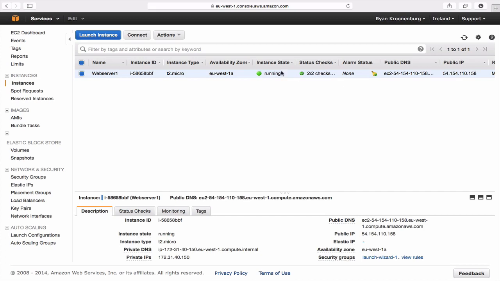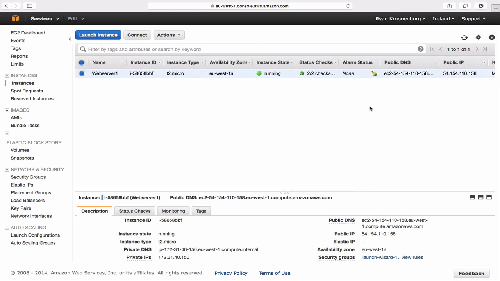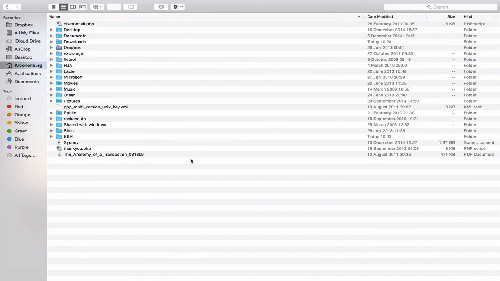Okay, so it's up and running now. You can see under the instance state it says running as our name, web server 1, and we can see the public IP address. So what we now want to do is just connect into that. Like I mentioned, I'm using a Mac, so I'll just show you how we're going to do it on the Mac.